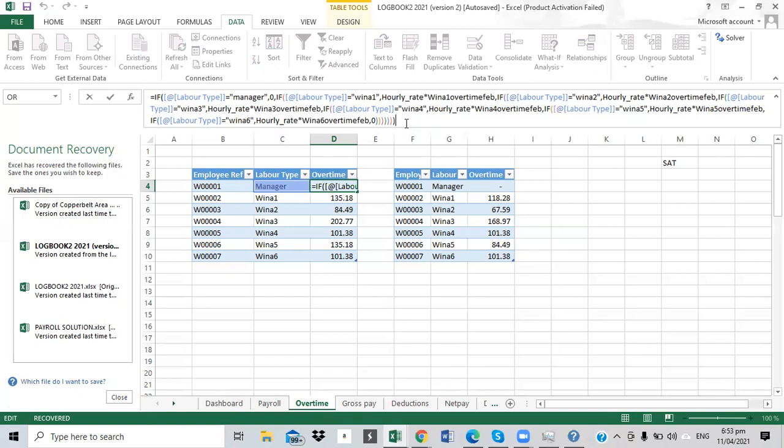Hourly rate and this overtime hours, we have already defined them. So when they come, you just tab. So overtime Feb, comma. Again, you start the argument. IF, tab, you click on the manager, equals winner 3 in inverted commas, then comma, hourly rate, you tab, times winner 3 overtime February.